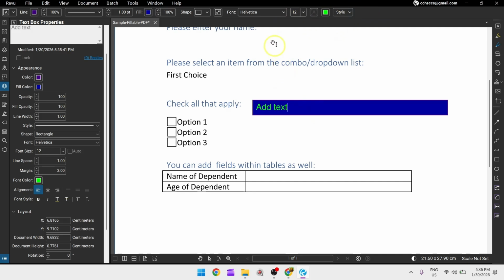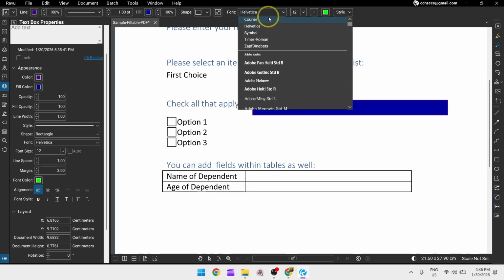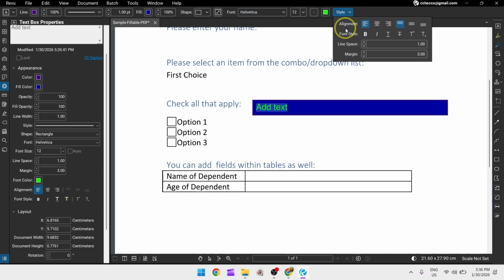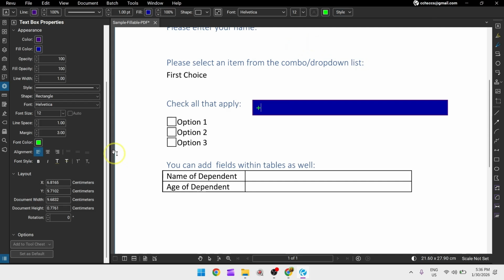You can also change its font style simply by highlighting the text and choosing your desired font, and also the style such as alignment, if it's bold, italic, or underline. You can also change the line spacing and margin. Once you open up the Properties panel, you can basically change everything you want for the text.